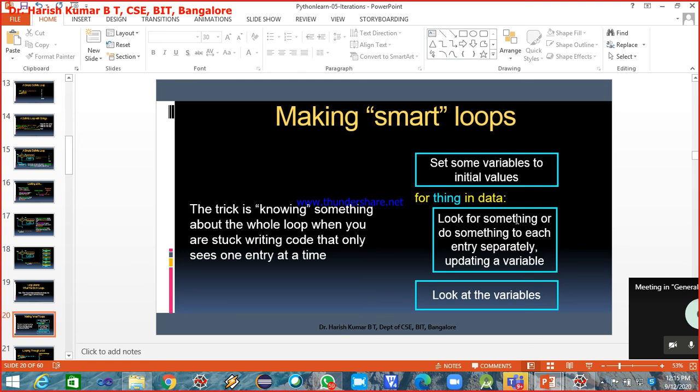Anything you take, whether it is an indefinite loop, the while loop we discussed now, or a definite loop, the for loop we understood, it is something like this, making the smart loops. This is what you have to follow. First you take some variable and initialize it to the initial value. Then, for thing in data, process the data, and if required update the variable, and look at the values of the variable finally.